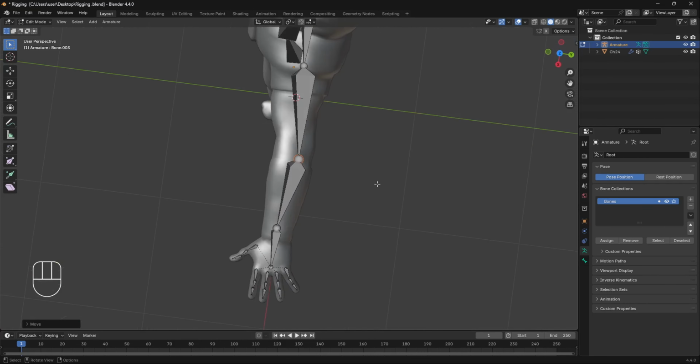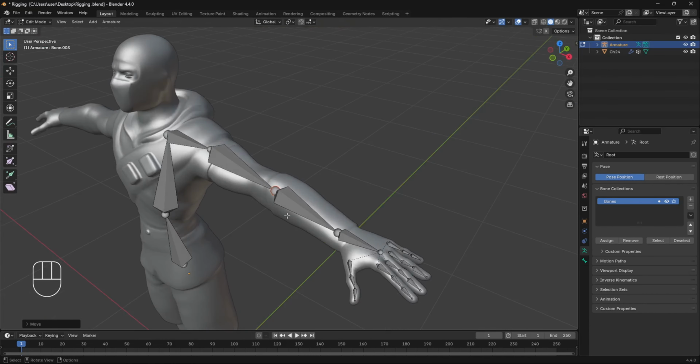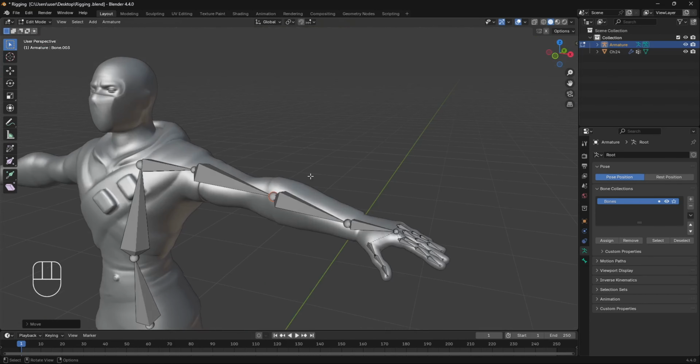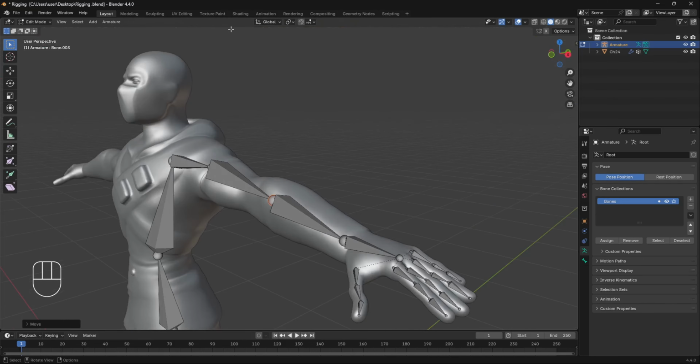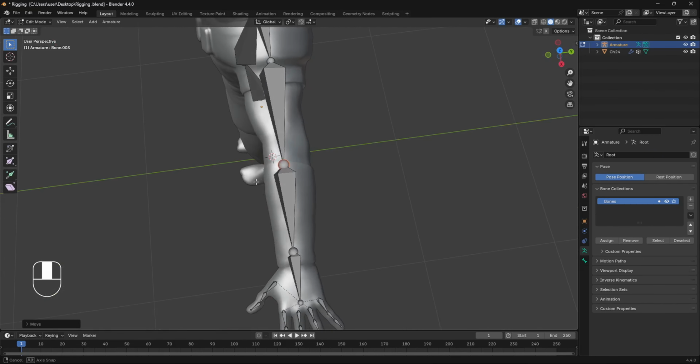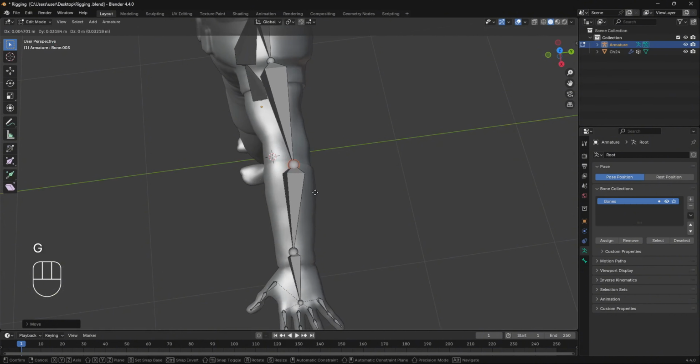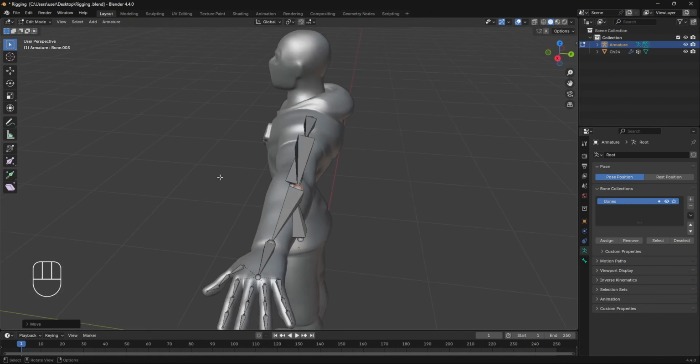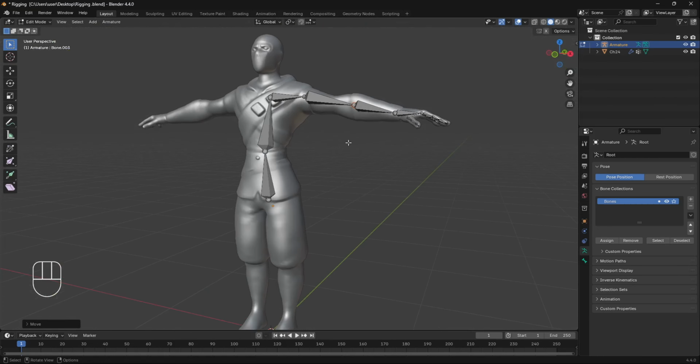If you notice, if your bones are completely straight like this, then you might have some glitches or some problems when you're deforming the mesh. It might glitch where it's not rotating properly where you want it to be. So the trick is to get that little bend in your armature. Okay, so now we're done at this part of our mesh.